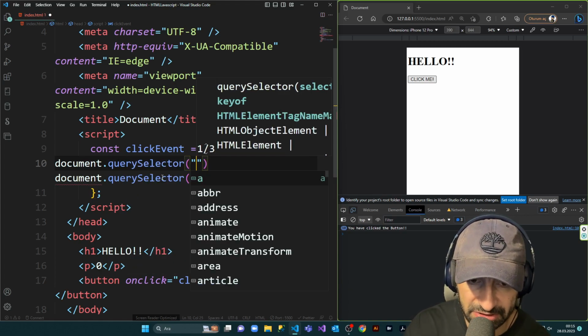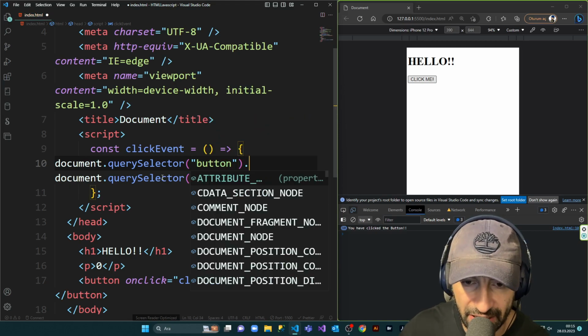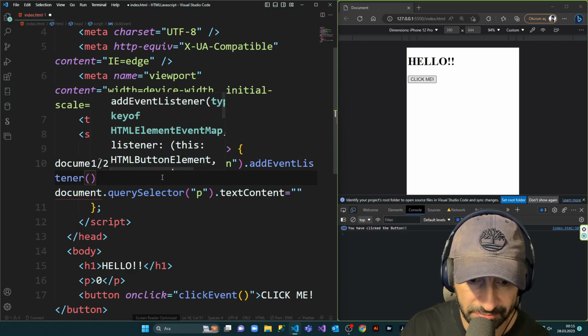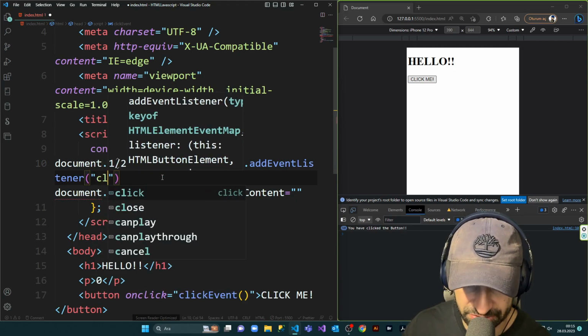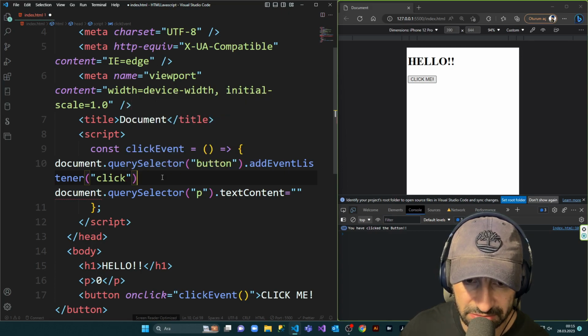I'm gonna get the button element, and here I'm gonna add an event listener, addEventListener of click. Okay, as soon as I click the button, something is going to happen. Or should I show it first?